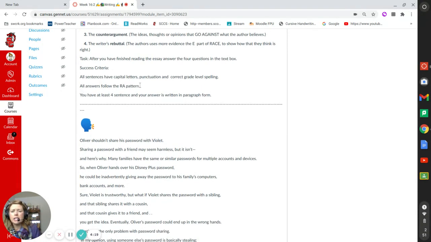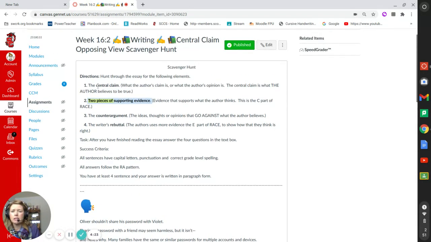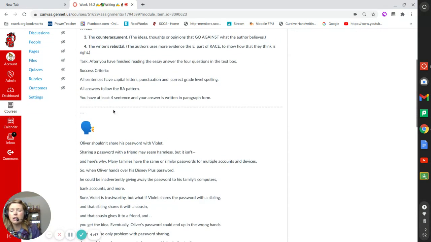All of your answers need to follow the RA pattern, okay? So you'll simply say, "The central claim is," and then you'll tell me, you'll punctuate. And then at the end of that sentence, you'll say 2 pieces of supporting evidence that prove this is the central claim, right? Okay, and "the counter argument is," and "the writer's rebuttal is." So you want to make sure that you're using the beginning parts of my questions here, or the beginning part of the elements that you're searching for, as the beginning of your sentences, okay?